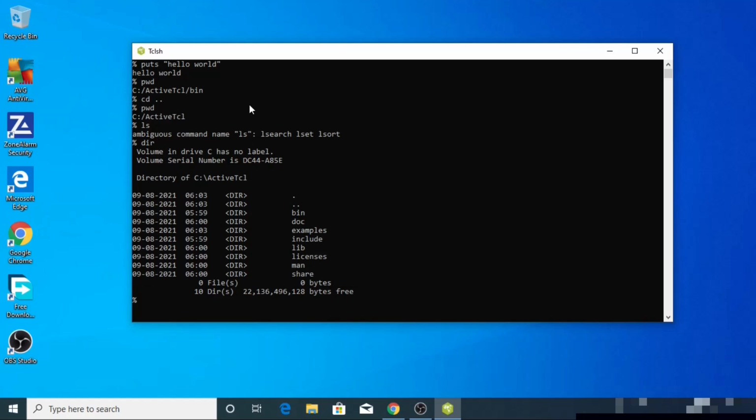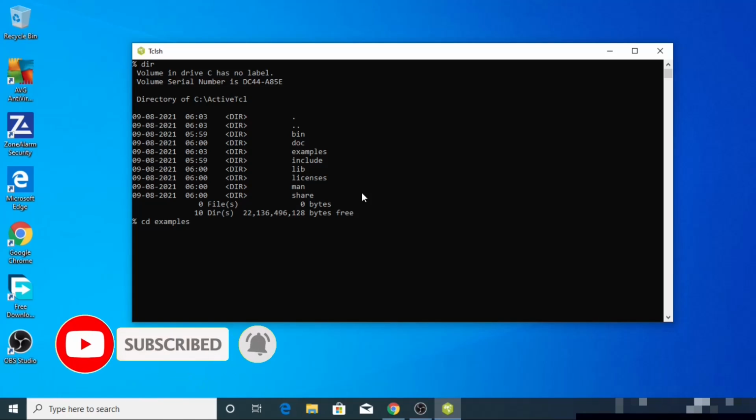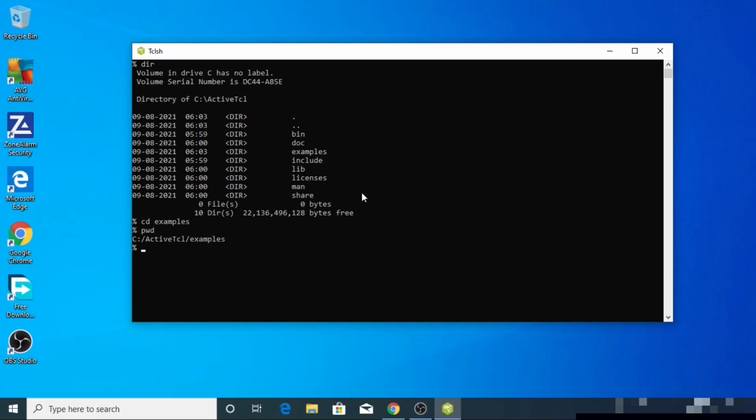So in Windows, we cannot use ls, we have to use the dir command. Here you can see I have created this examples folder in which I have kept the Hello.tcl. Okay, so this is the directory. You can see we are now inside the active pickle/example.